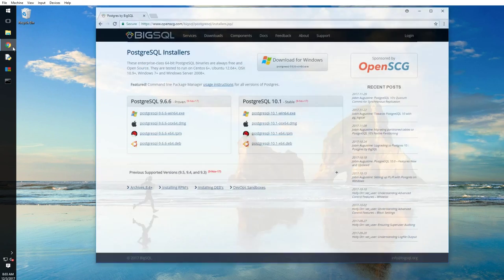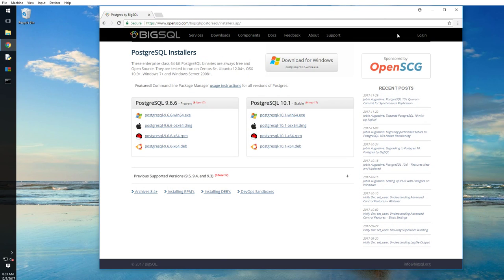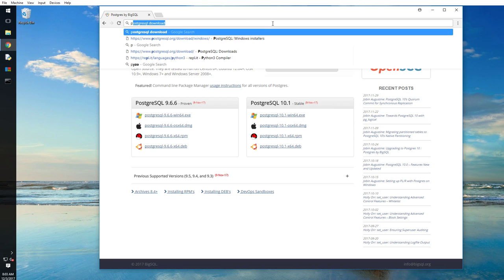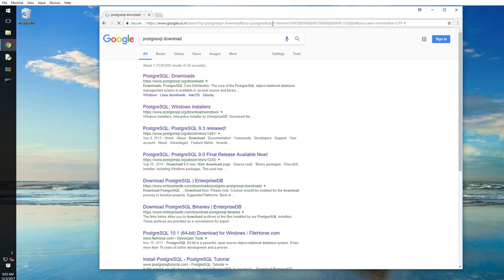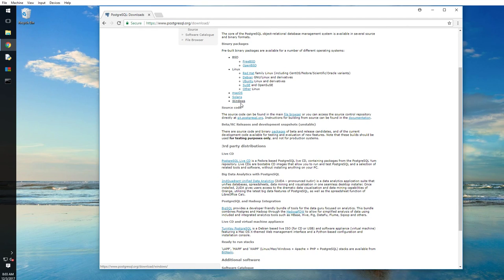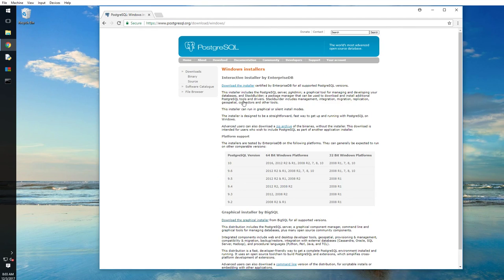Today we will talk about PostgreSQL. So how do you get it? PostgreSQL download. Just go here, click on downloads. So what is PostgreSQL? PostgreSQL is an SQL database.